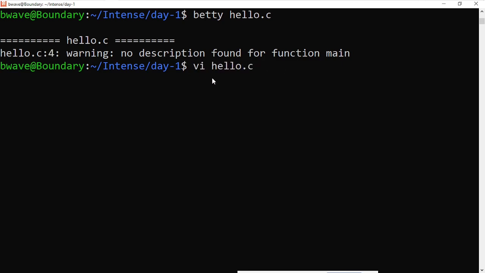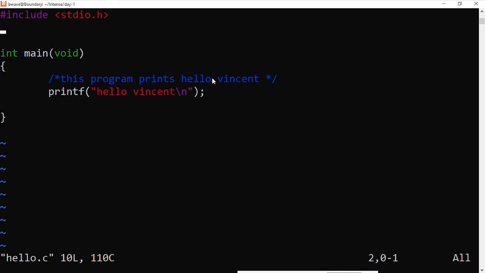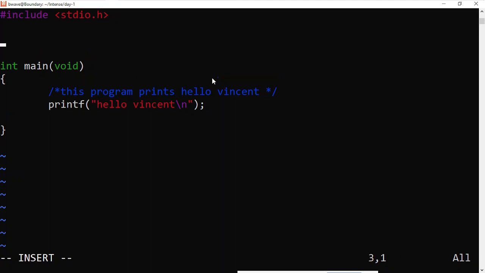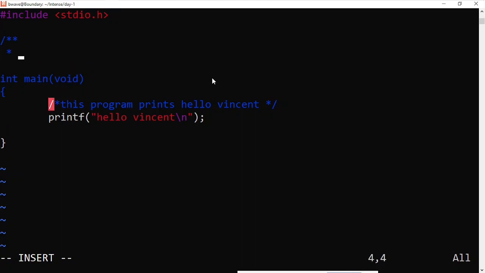So it's expecting me to put a description. How do I put a description? It's as simple as it gets. Remember, we just talked about commenting. Descriptions most times are multi-line, especially in the Betty format, because you would need to have a description of the function, of the main function, or whatever function you are using. In our case, we are using the main function, int main. That's why we are putting a description of the main function.